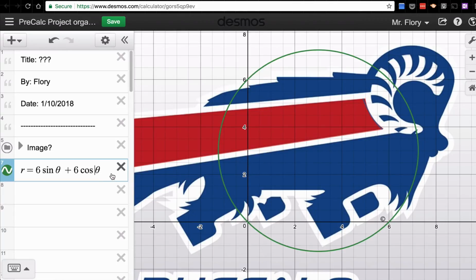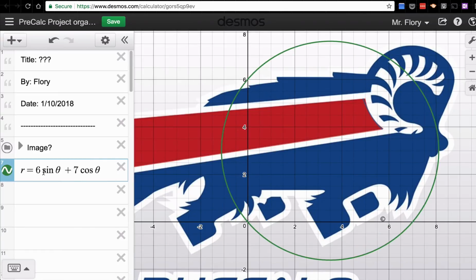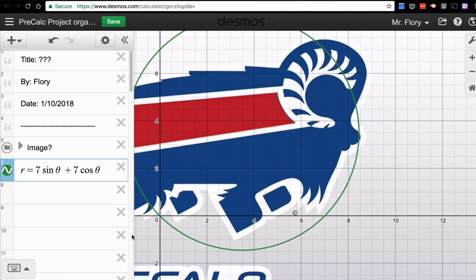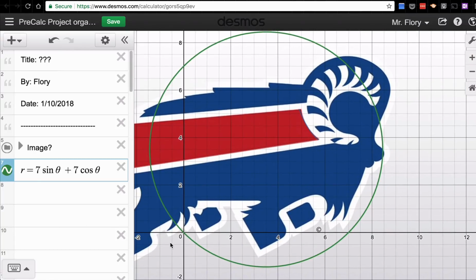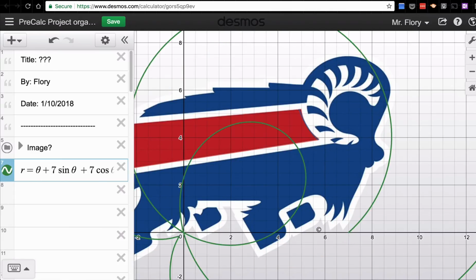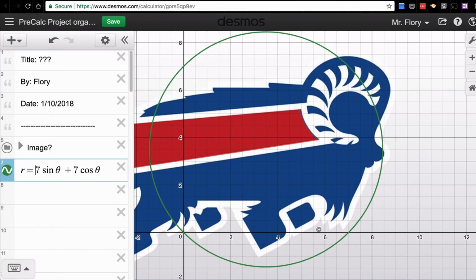Let's see. What if I make this a little bit bigger and see if we can't model, let's see, one of these edges. It doesn't give us much to work with. What happens if we just throw in another theta? Whoa, that's crazy town.